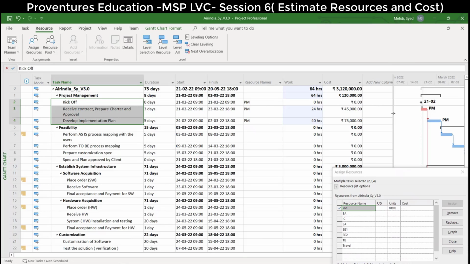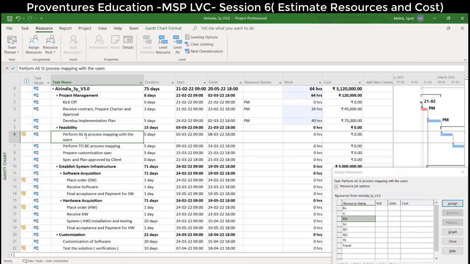Now you can bring this to the top. Select all the feasibility activities, except the summary. Select the feasibility tasks and assign the business analyst, BA. BA is my resource, assign. Like that, we need to estimate it.